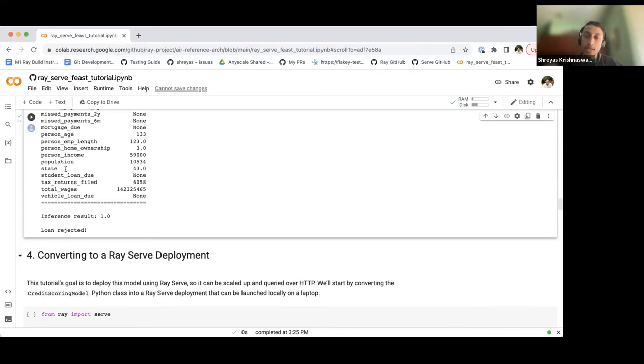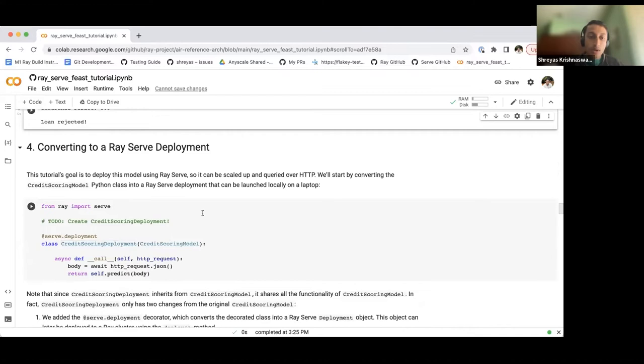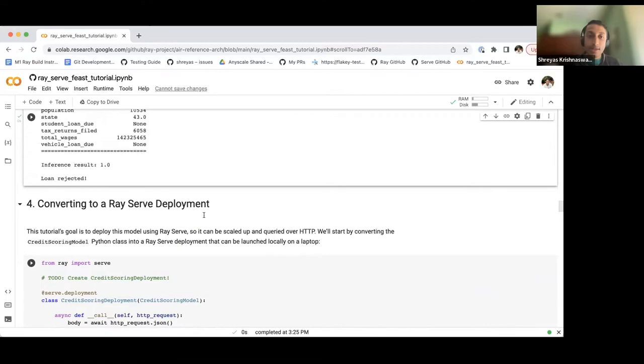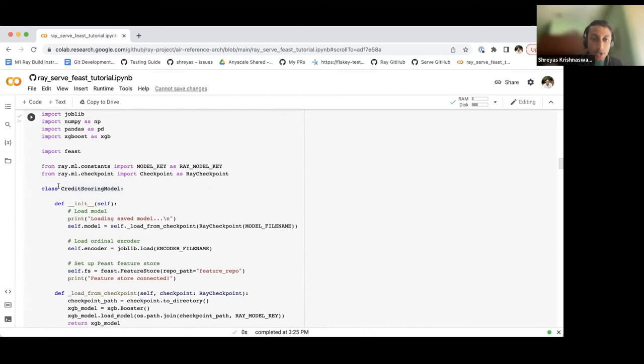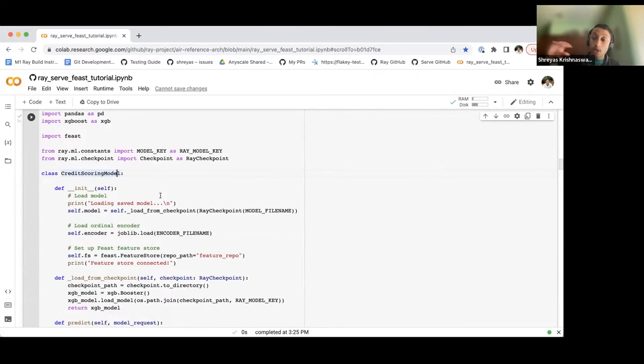Now, one way you can serve your model is using RayServe. And the way that you do that is you need to convert your model into what we call a RayServe deployment. A RayServe deployment is an object that stores the function or the class that actually runs your inference. In this case, that class would be this credit scoring model. And then when you actually need to deploy your model, you can deploy that deployment. That'll take this model, upload it to what we call a Ray cluster, and then that model can be accessed using HTTP. So let's go ahead and take a look at that process.